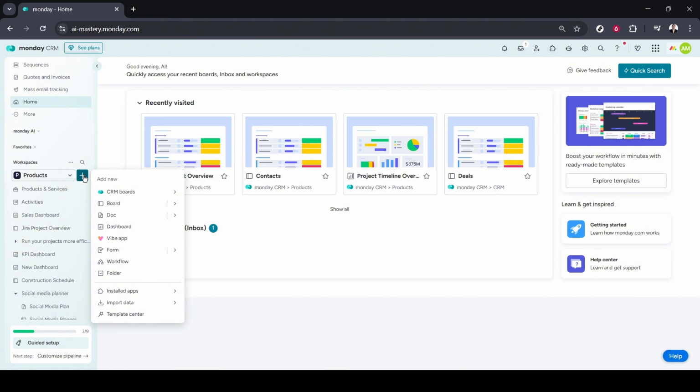Don't worry if it seems like a small detail. This little plus sign is your starting point for unlocking a world of organizational tools. Once you've clicked the plus sign, a menu will appear. From this menu, you'll want to click on Template Center.